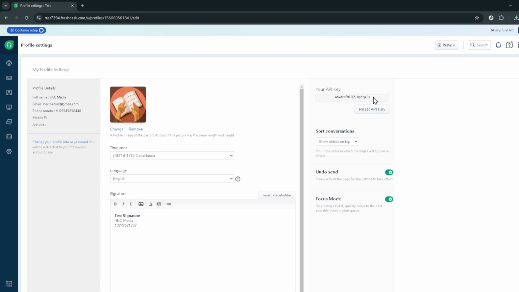Following the captcha verification, you should now be able to see your API key. This string of characters is unique to your account and serves as a password for accessing Freshdesk's API. It's crucial you keep this key safe and not share it with unauthorized individuals, as it grants access to your Freshdesk data. But wait, there's one more step.